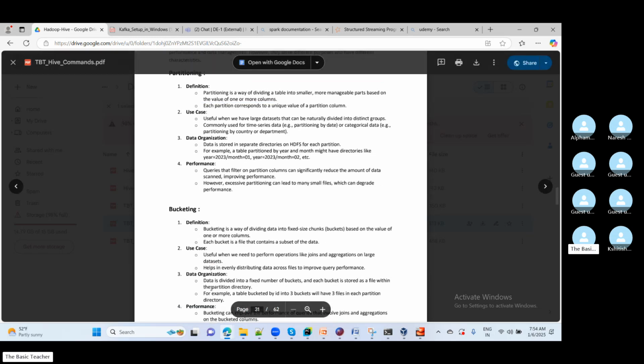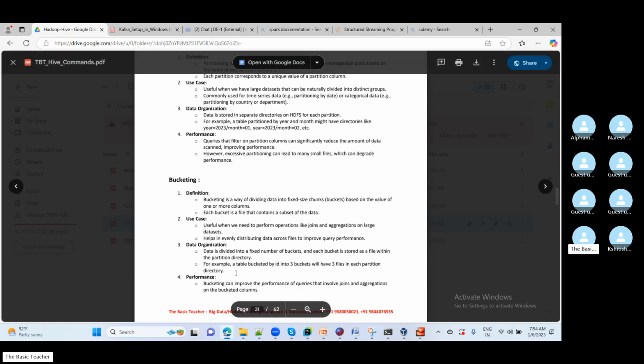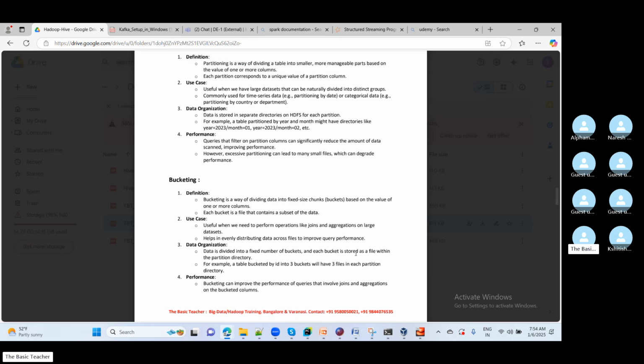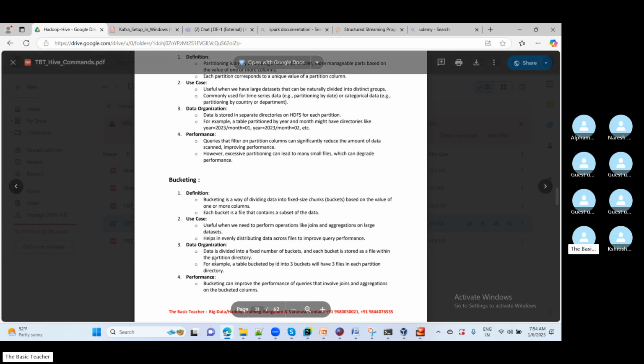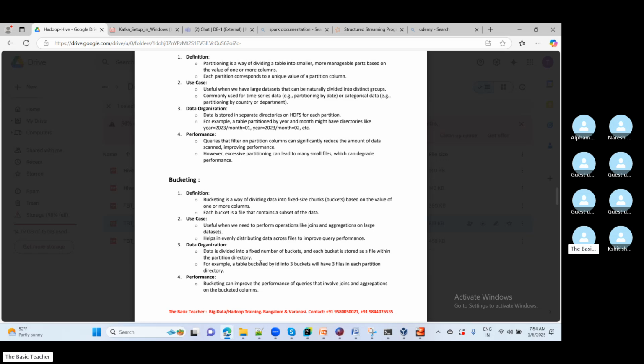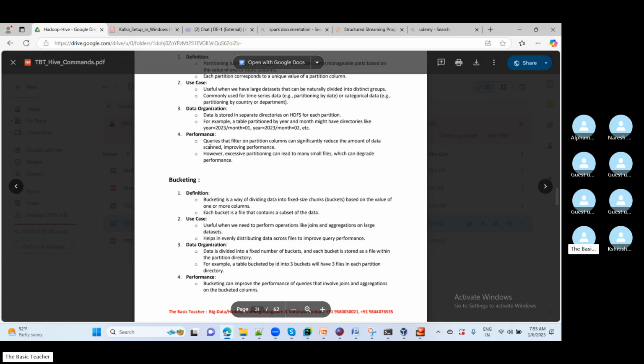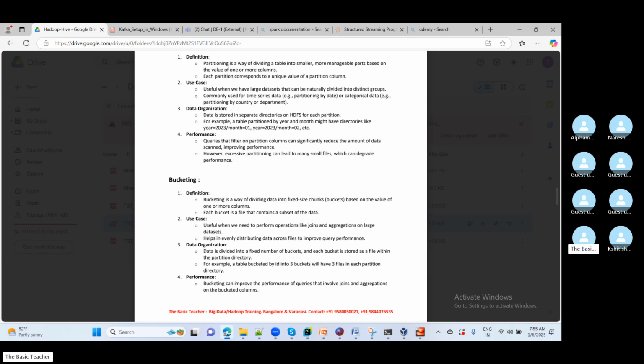For bucketing, data is divided into a fixed number of buckets, and each bucket is stored as a file within the partition directory. If that is a partition table. If it is only a bucket table, then it will be without the partition directory itself. For example, a table bucketed by ID into 3 buckets will have 3 files in each partition directory. Performance wise, queries that filter on a partition column can significantly reduce the amount of data scanned, improving the performance.